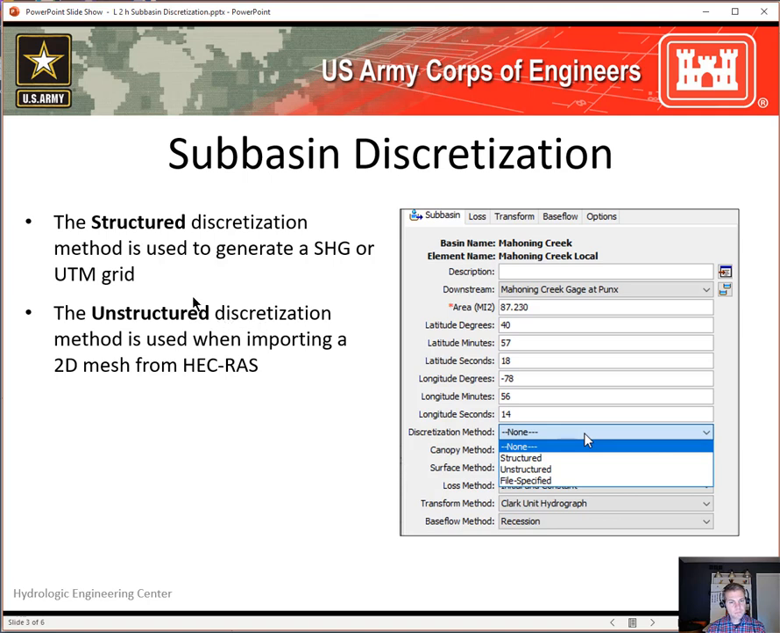All right. So as I mentioned, with the structured discretization, you get to choose the projection that you want to use. You can choose SHG, which stands for the standard hydrologic grid, and that uses the Albers equal area projection, or the UTM grid. That's going to be your worldwide grid. So if you're modeling a watershed outside of the US, then you want to make sure that you're using the UTM grid option.